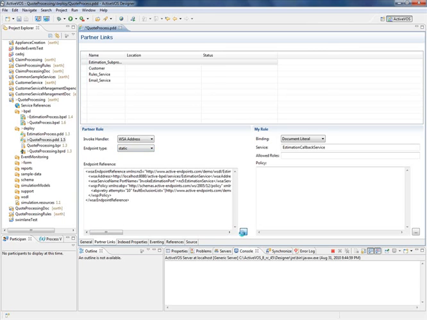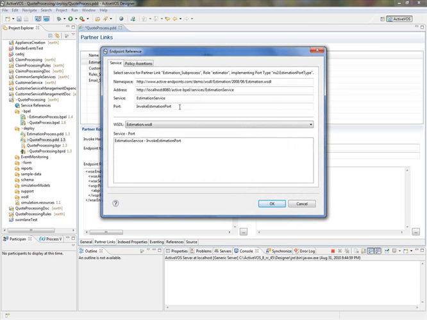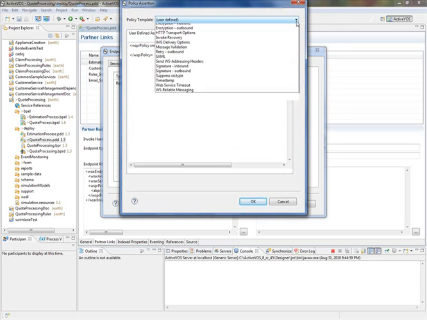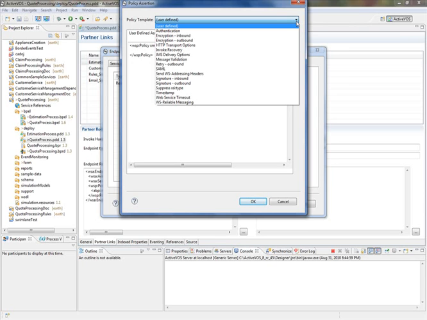Clicking on the ellipsis button allows me to define policies to govern the services within my process. I can apply custom policies or choose from a number of standard policies like basic authentication, SAML, digital signatures, and more.